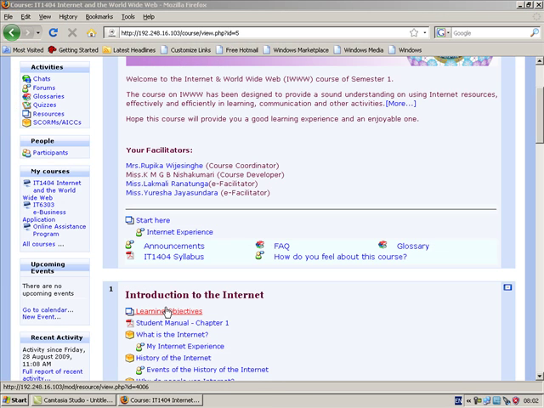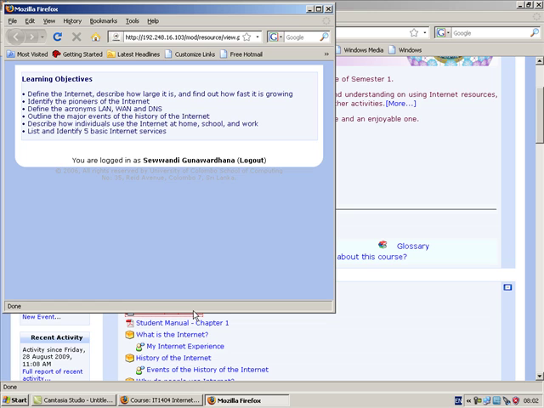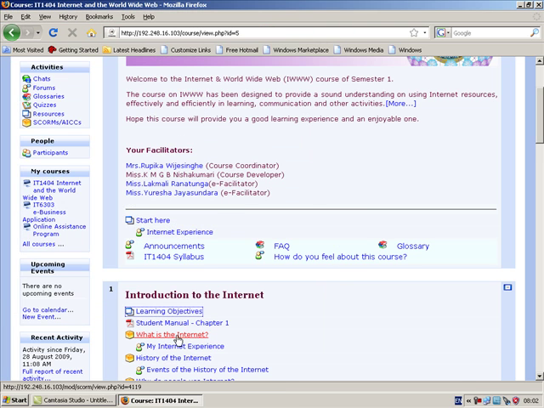Here we can see the first lesson, Introduction to the Internet, and you can see the learning objectives. Let's click on the learning objectives and have a glimpse through that. You got all the learning objectives of the first lesson over here. Let us close it. Next you have the student manual in PDF format. Like the syllabus, you can also download it. And then let us go into the course content.